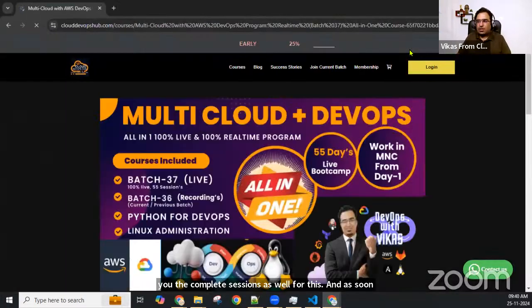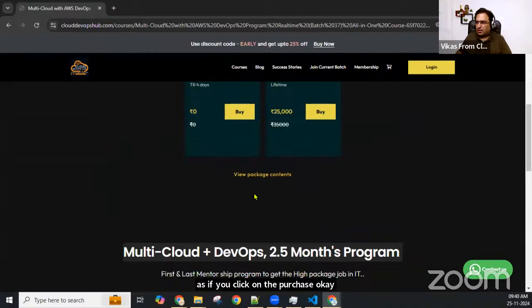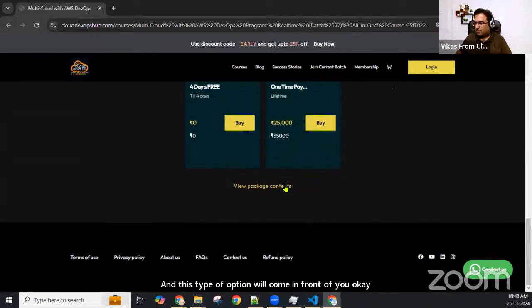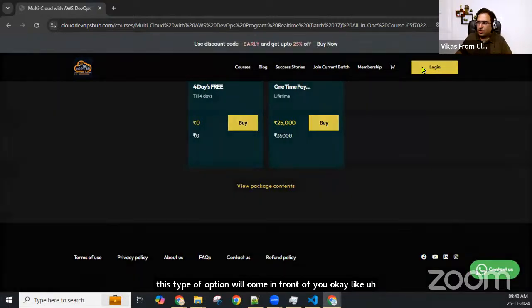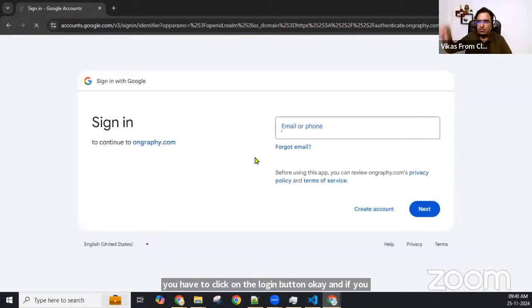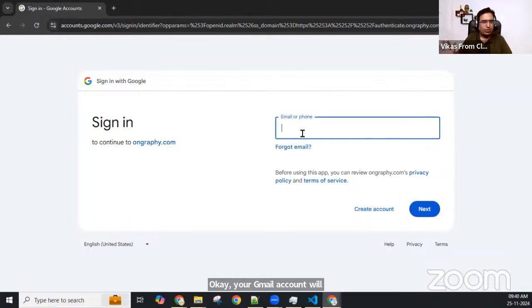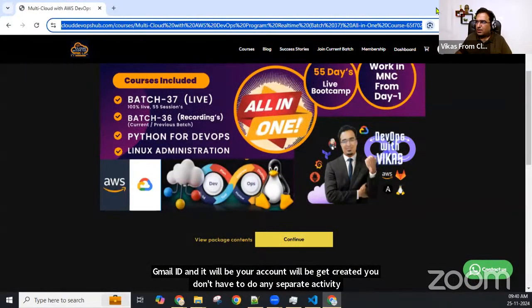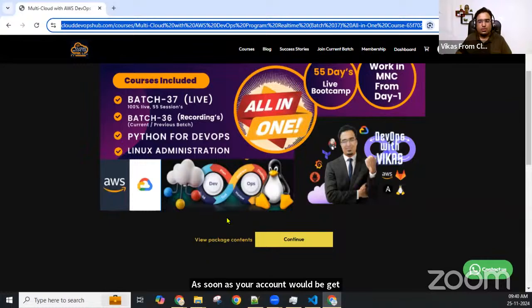this type of option will come in front of you, with a ₹0 price and a login option. You have to click on the login button. If you have a Gmail account, just click on continue with Gmail. Your Gmail account will come. Just provide the Gmail ID and your account will get created. You don't have to do any separate activity. As soon as your account is created, you will get a ₹0 option here. Just click on the ₹0 and you will be able to join.